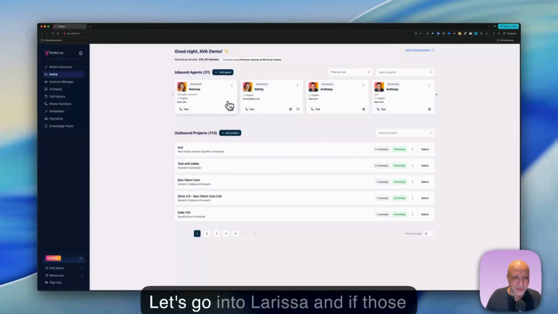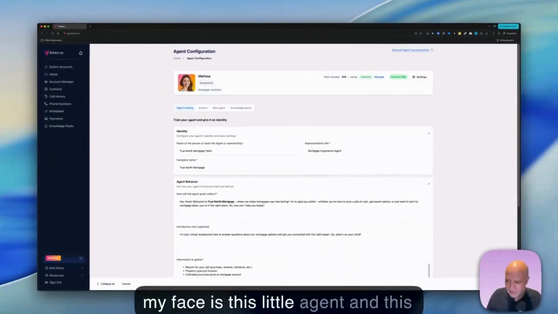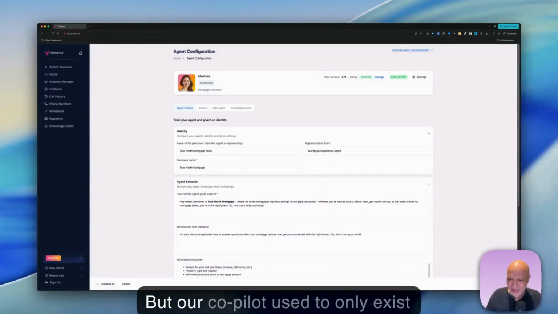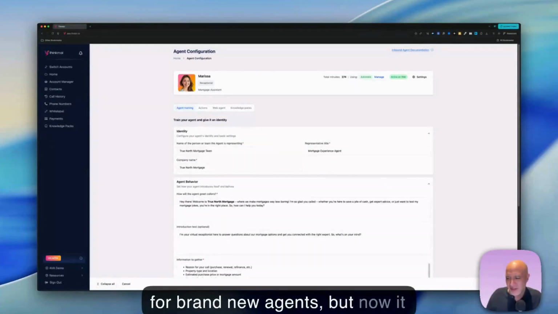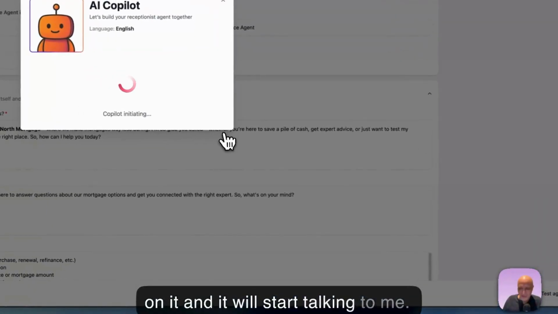Let's go into Marissa. And for those of you who are paying attention, next to my face is this little agent, and this agent is our Copilot. But our Copilot used to only exist for brand new agents. Now it exists for any agent. And I can click on it and it will start talking to me.